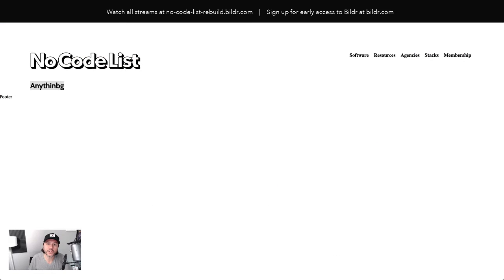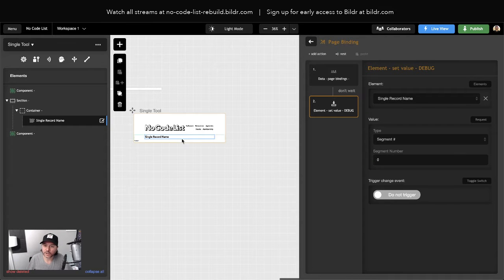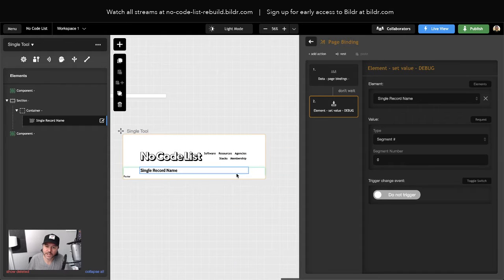But in real life, we're not going to just output that URL value. The URL value is going to be the record ID in Airtable. We're going to use it to query Airtable. So I know that works. And the next step will be to run an Airtable action.